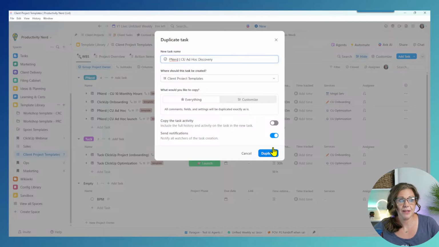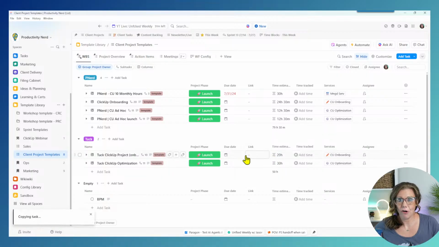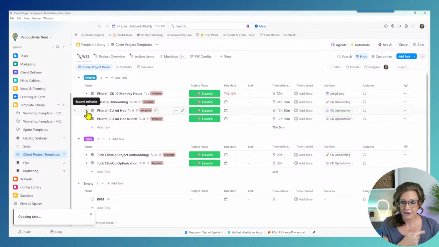So the first step is getting all of the templates set up that you need. All right, so ad hoc, and then you're going to have to save the templates.